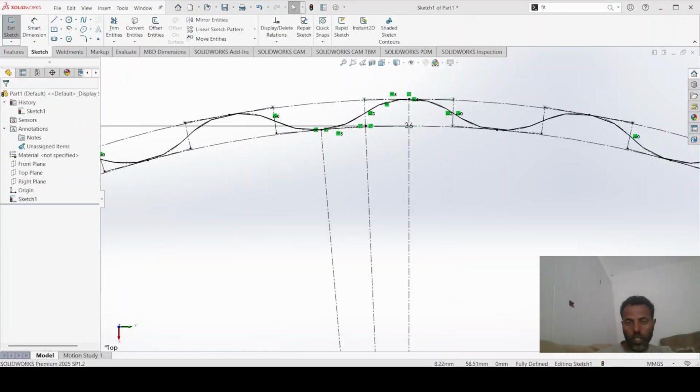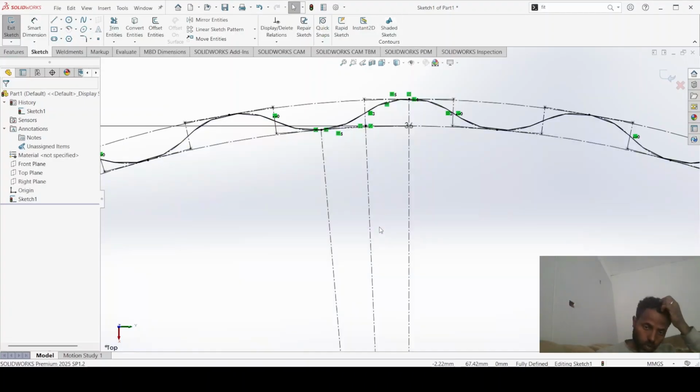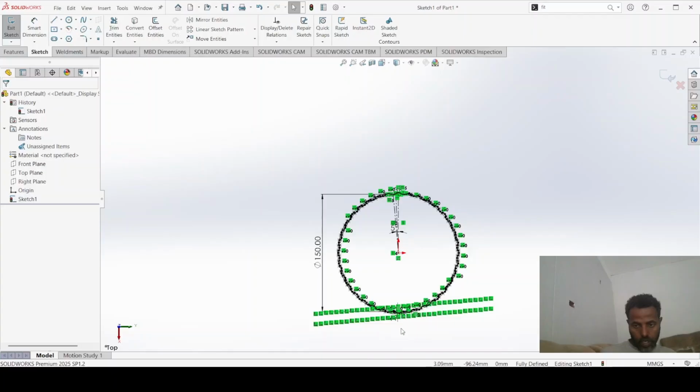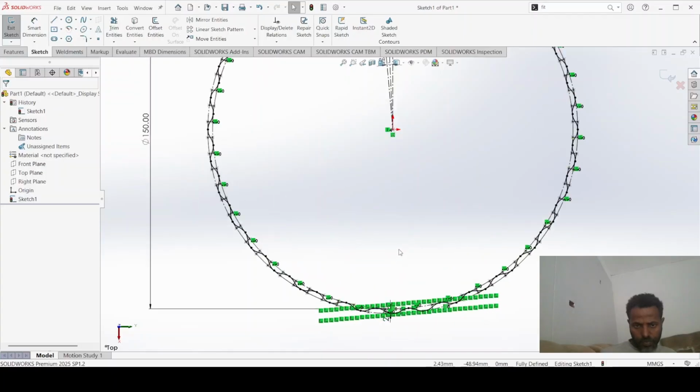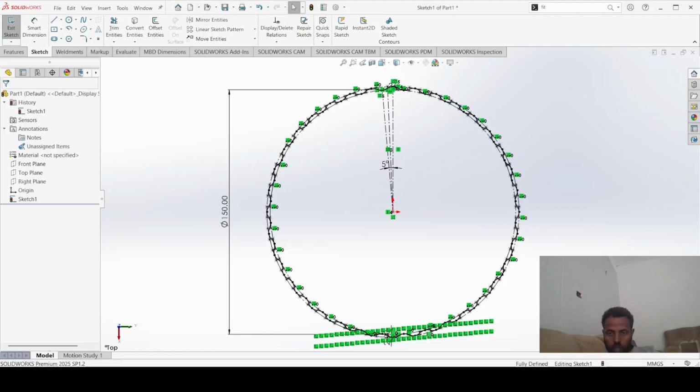Okay, this might be the solid work we have. If you encounter with this, click this shade tool. Then this is the first sketch we need to make here. Okay. Then exit from the sketch here.